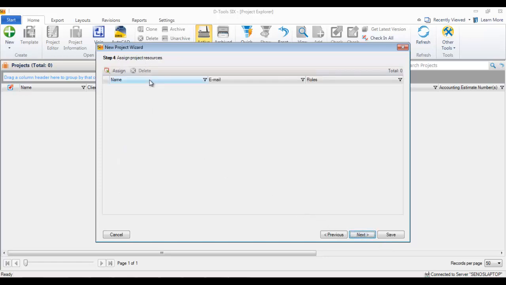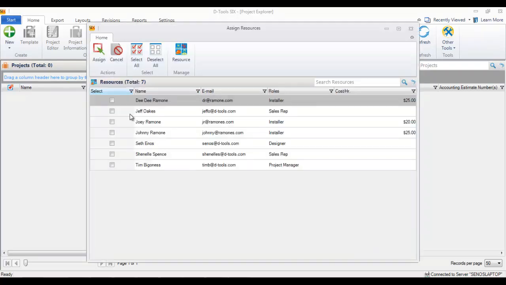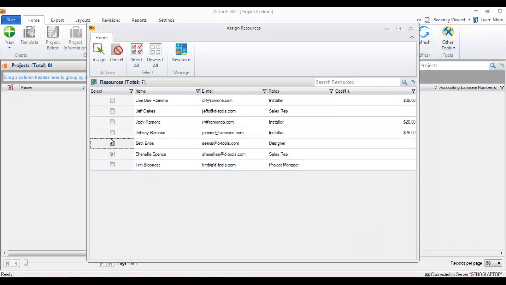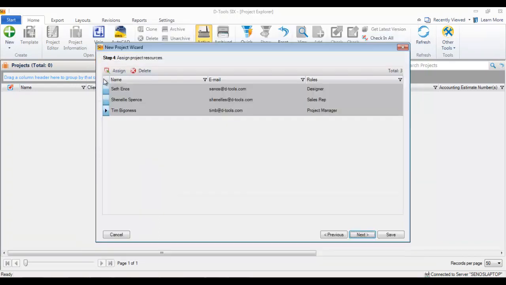Here you can assign resources to a project. You can always come back and edit this stuff later, but whoever you know that's going to be involved in the job right now, you can choose. Go ahead and pick a few people here. And we'll put one more and hit assign.